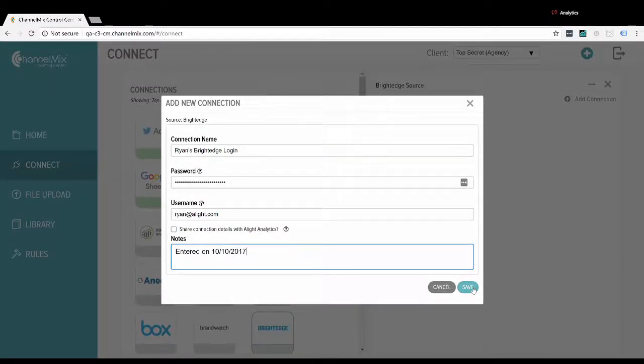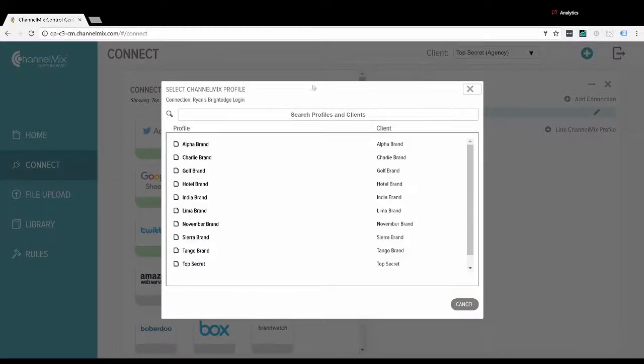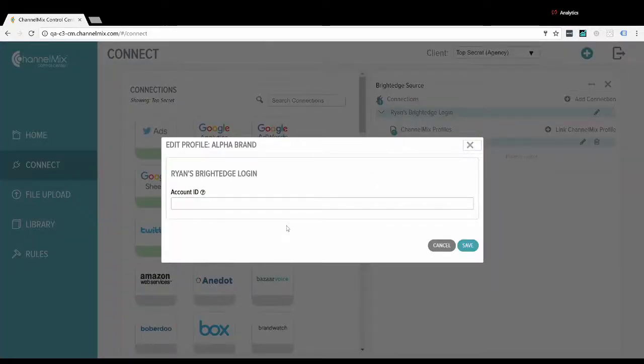And then we would click save. And now we get this pop-up window, select ChannelMix profile that we want to associate with this new connection. So in this case, we will just select Alpha Brands. Once we select Alpha Brands, it will take us to this window for edit profile.